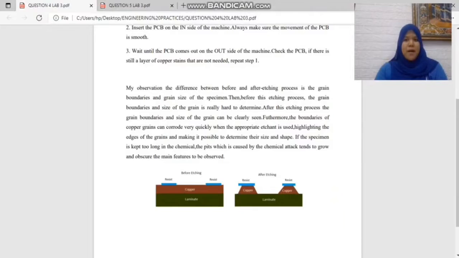Furthermore, the boundary of the copper grains can corrode very quickly when the appropriate etchant is used, highlighting the edges of the grain and making it possible to determine their size and shape. If the specimen is kept too long in the chemical, the pits caused by the chemical attack tend to grow and obscure the main features to be observed.